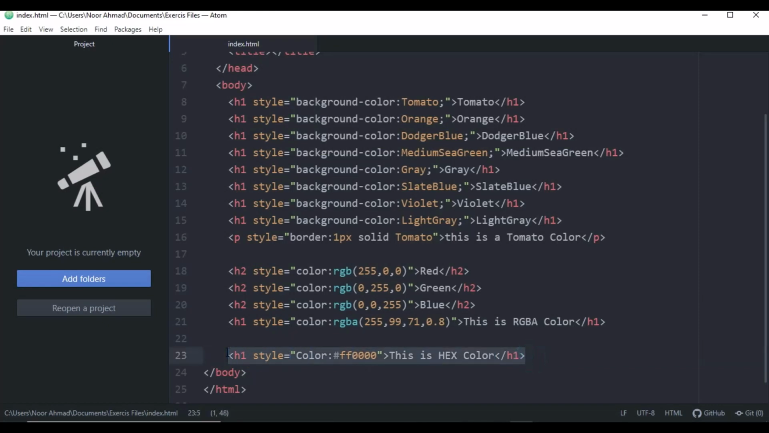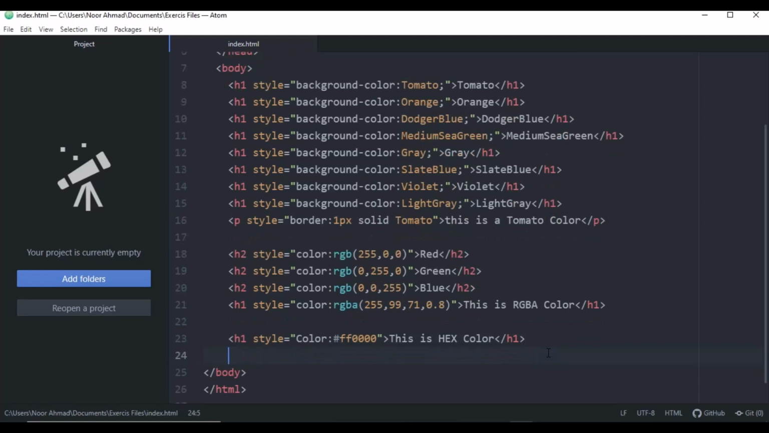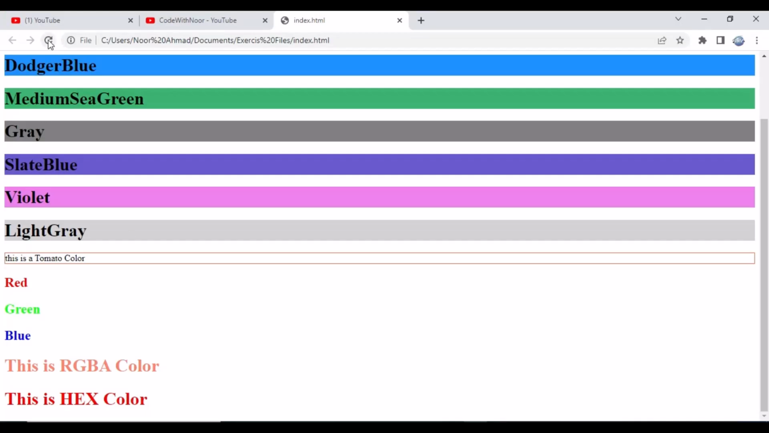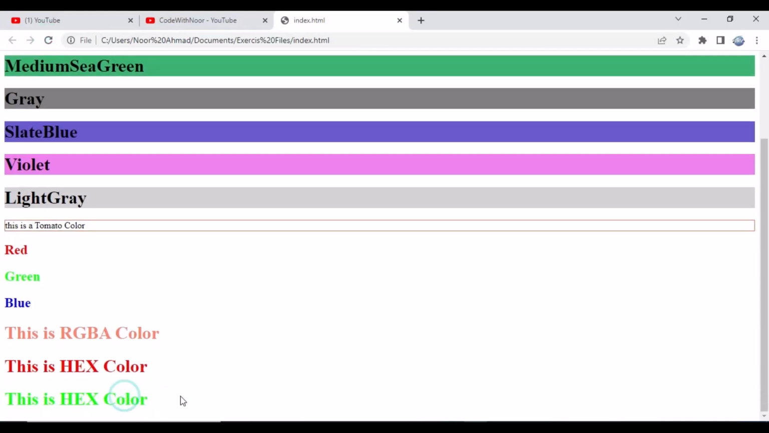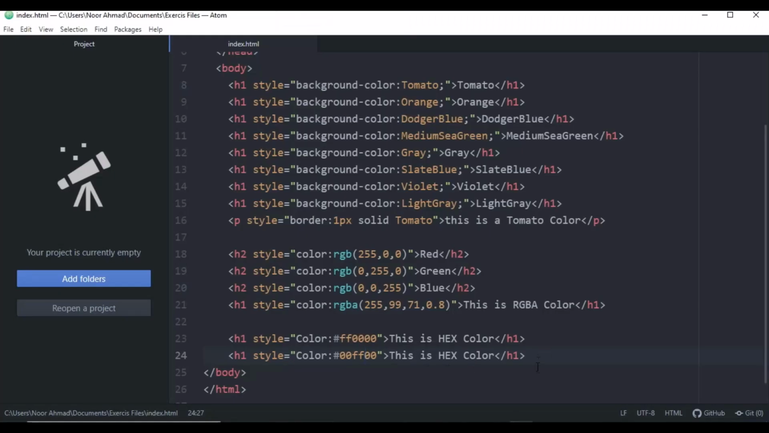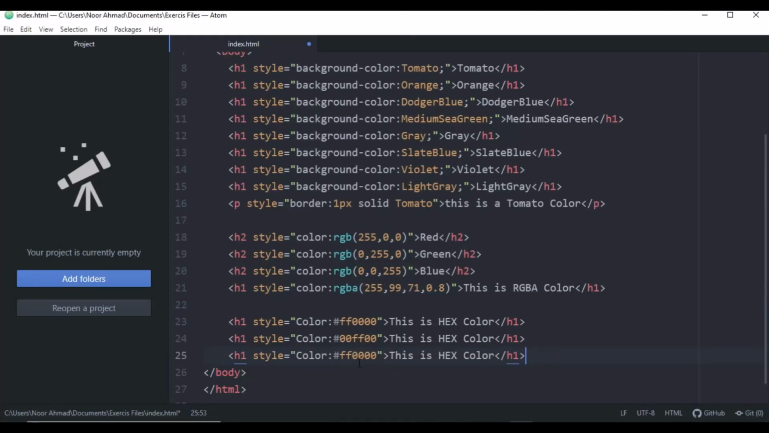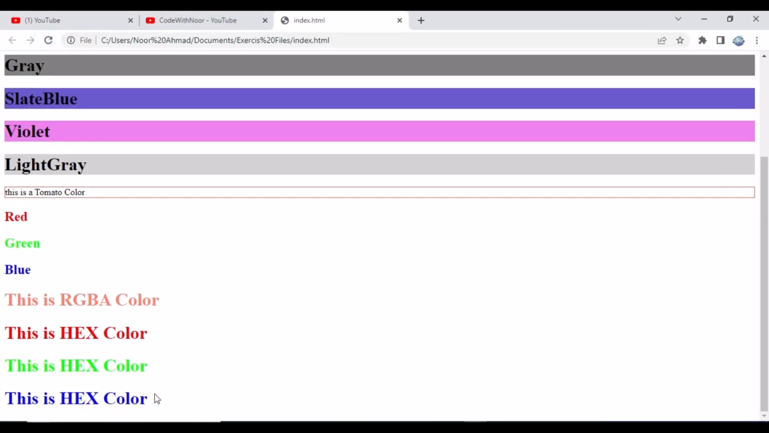Now let's copy this and check the other one. Let's make these two 0 and let's make these two double F. Now let's check. Let's refresh, and as you can see, it is green. Now let's do the same thing to display the blue color. Save this. Let's refresh. As you can see, this is the blue color.